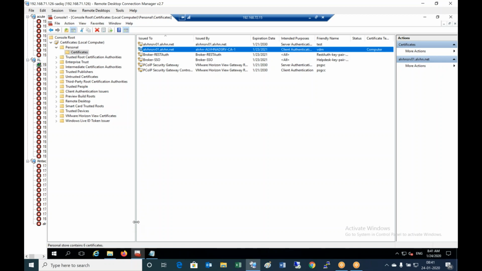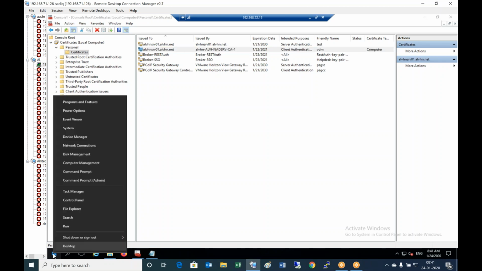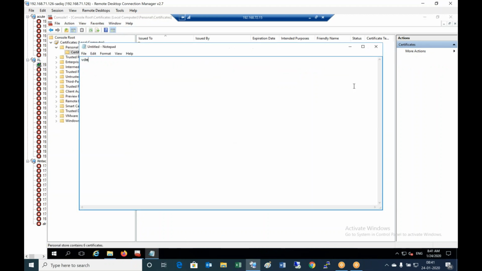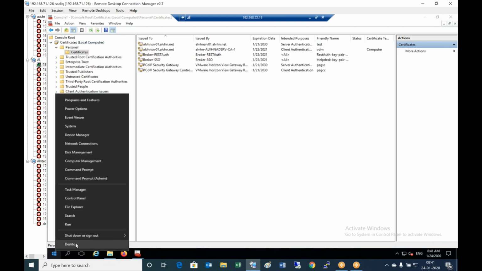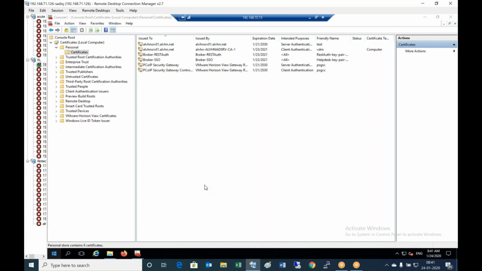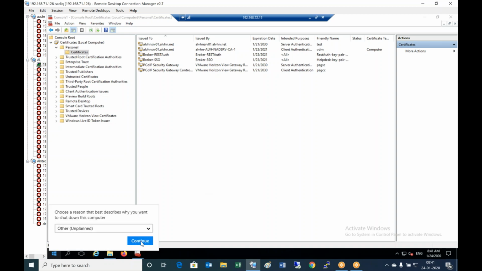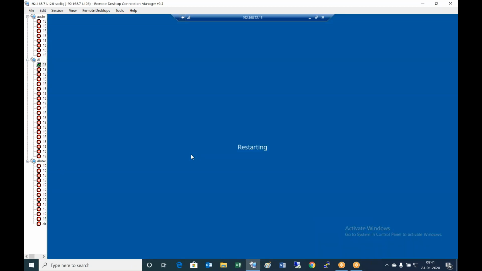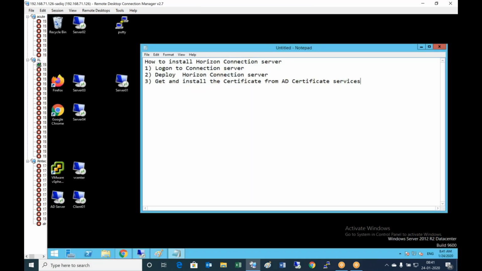So once you do that, reboot the server so that the connection server services will start with the new certificate. Then the fourth step, restart the connection server.